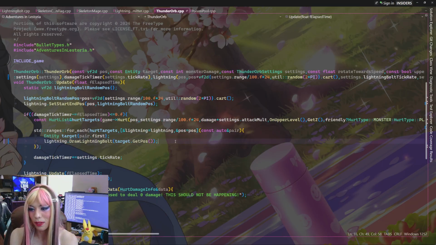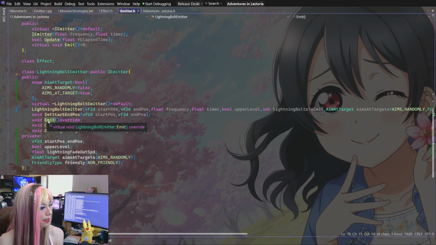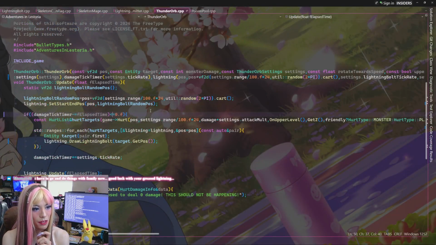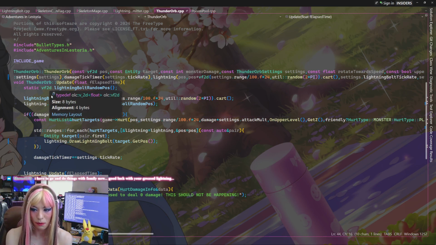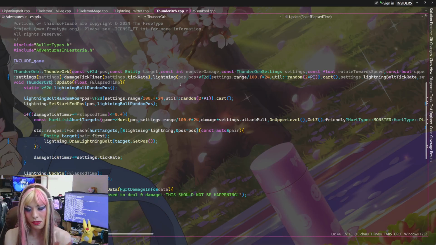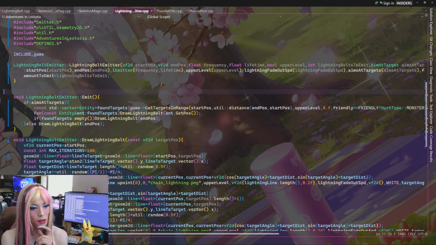It doesn't quite fit. So what I really need to do is call the emit function multiple times manually. Instead of letting the frequency be controlled by the emitter, just emit them myself from the thunder orb. Because as long as the thunder orb is alive, the emitter is just there to say this particle's getting shot out. It just so happened I had a lightning bolt emitter, so I went ahead and used it.